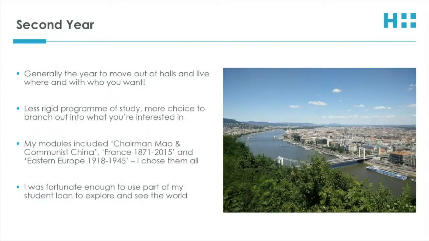So second year, probably my favourite year at uni really. It was generally the year to move out of halls and live with who you want and where you want. But equally, you don't have to move out at all. If you're living at home or want to go back home, that's fair enough. You can also stay in halls if you want. Some people move out for first year, make new friends, and then move back home in second and third year, save money. You can literally do whatever you want.